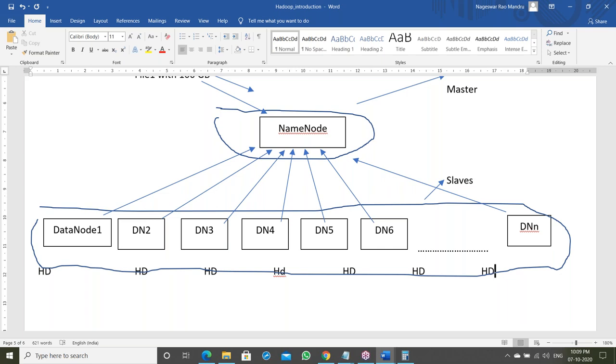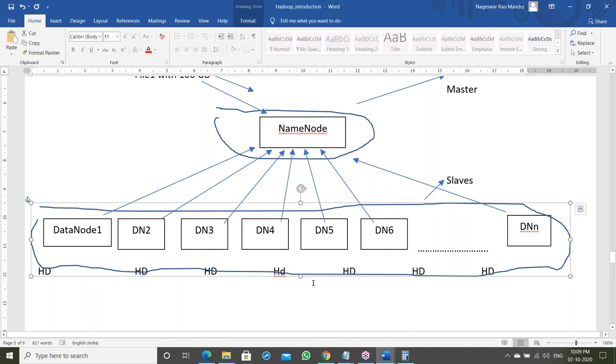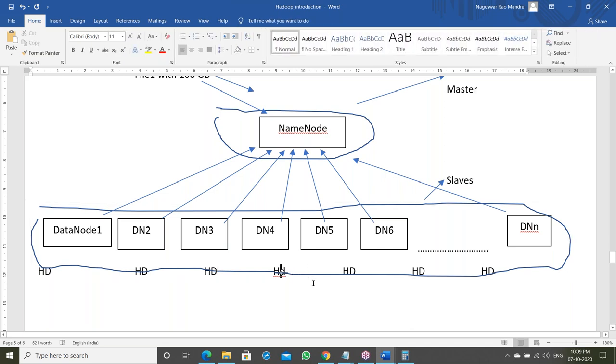The size of each block is 128 MB because once the Hadoop setup is done on the computer, the disk blocks convert into Hadoop blocks. So the size of each block is now 128. This hard disk has some blocks, this one some blocks, next one some more blocks, like this every hard disk has some blocks.